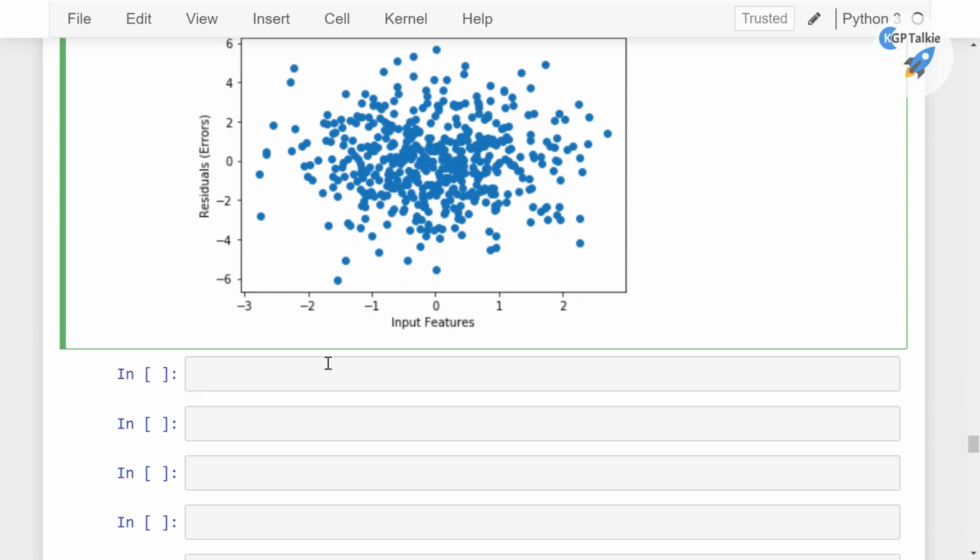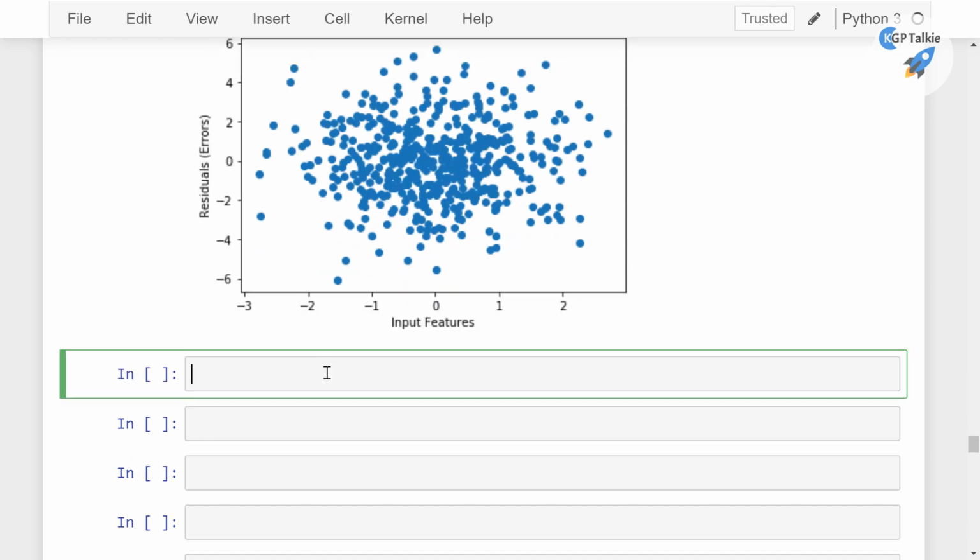We can also see it with a histogram and distribution plot if we use SNS. Otherwise, if you want to use only plt, you can do the histogram there, and there I want to provide the input and the number of bins, where I'm providing 40.